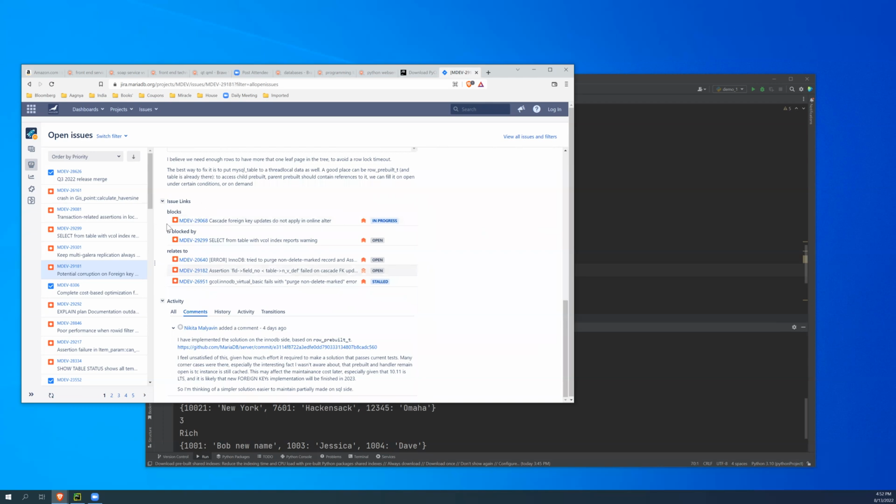There are some other things here. This "blocks" means this item is actually blocking another item. Somebody wants to work on something else, but they cannot work on that unless this item is complete. That means this item is blocking this other ticket. There's another thing called "is blocked by." That means this ticket is blocked or waiting for that item.